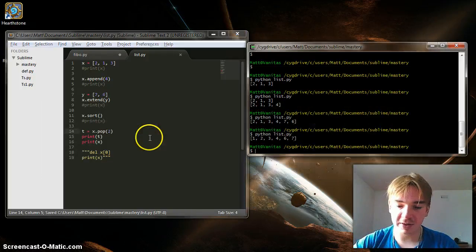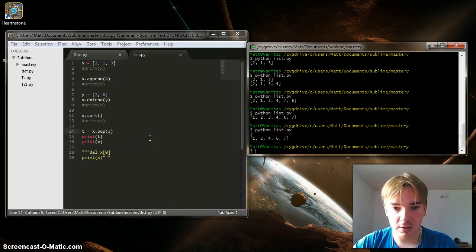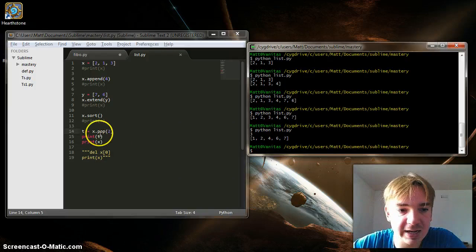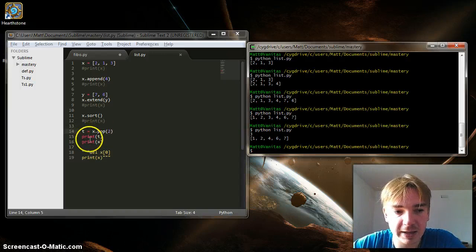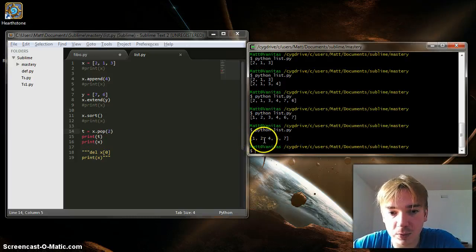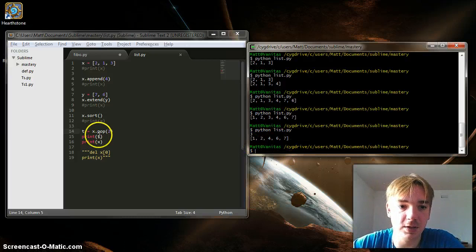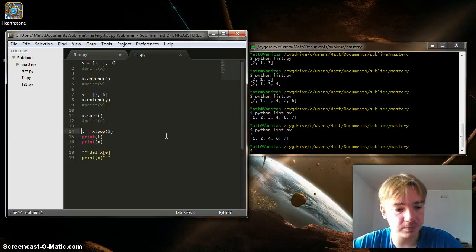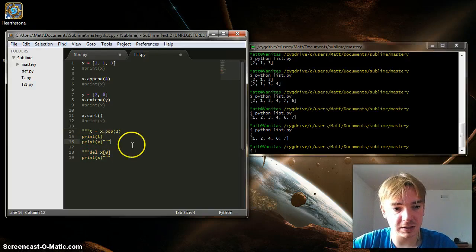Alright, after everything's said and done, we see that we assigned the 3, which was formerly part of x, to t, which we printed here, and the x got one value shorter because the 3 is now gone, and remains without the 3 like 1, 2, 4, 6, 7 now.